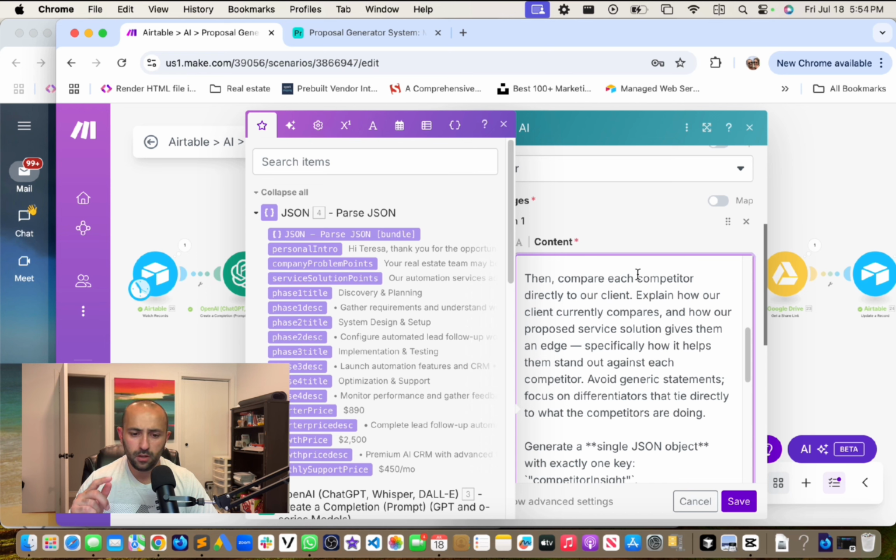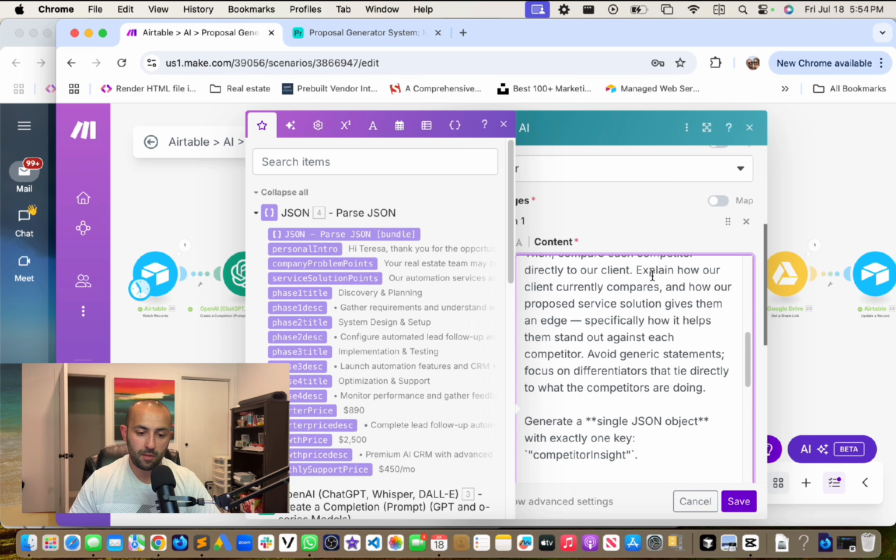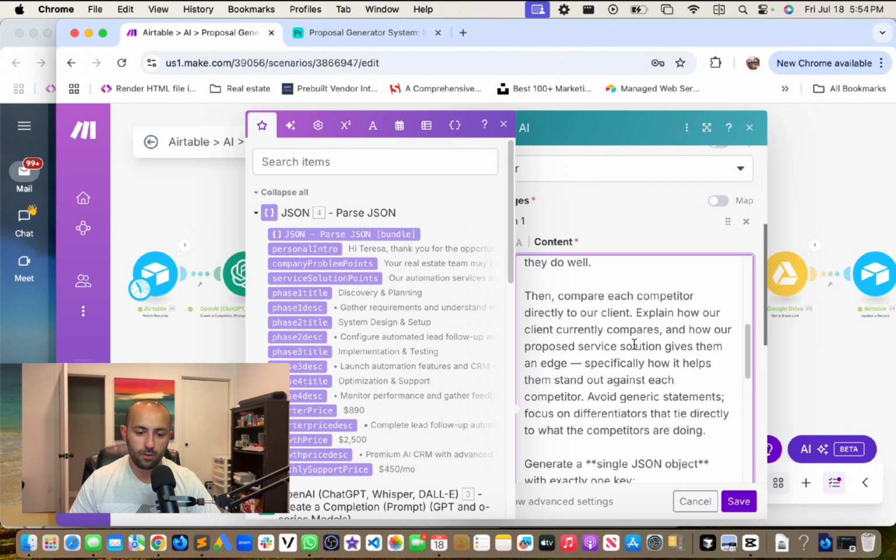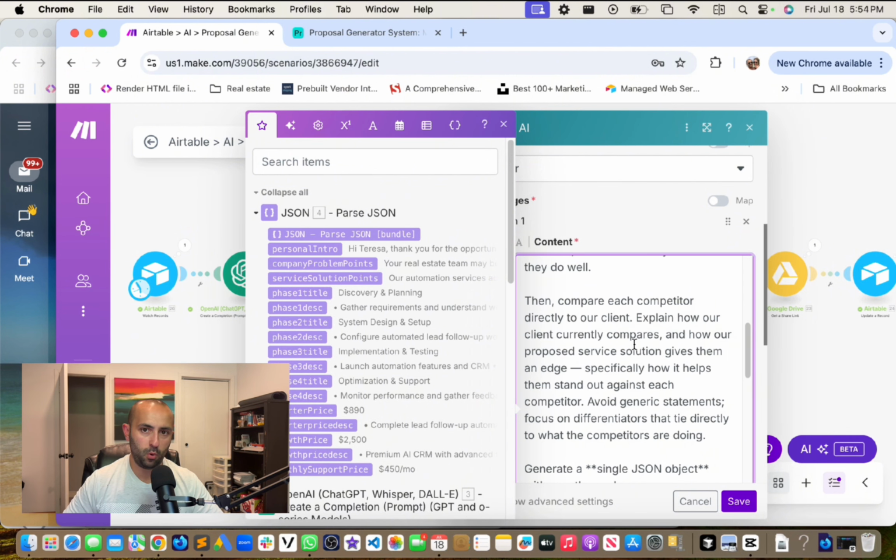Compare each competitor directly to our client. Explain how our client currently compares and how our proposed service solution gives them an edge, specifically how it helps them stand out against each competitor. Avoid generic statements, focus on differentiators that tie directly to what the competitors are doing. So this is very important.